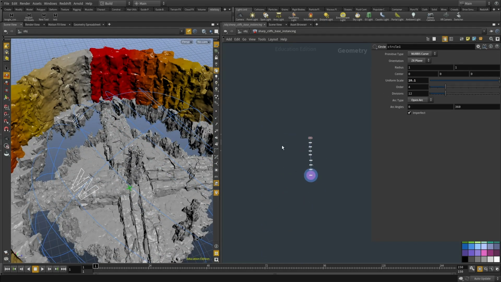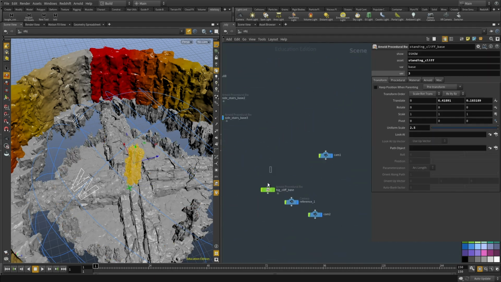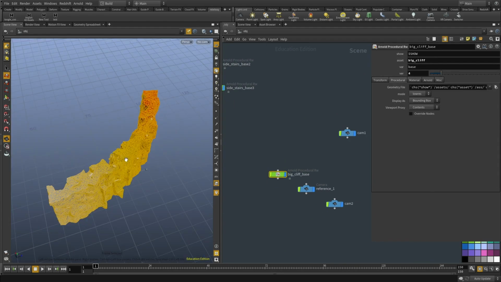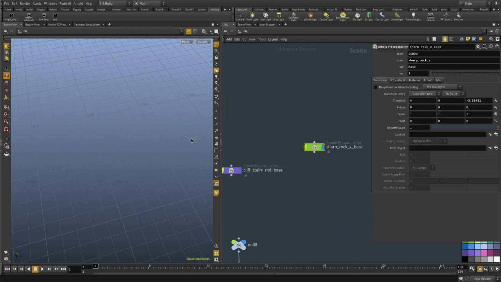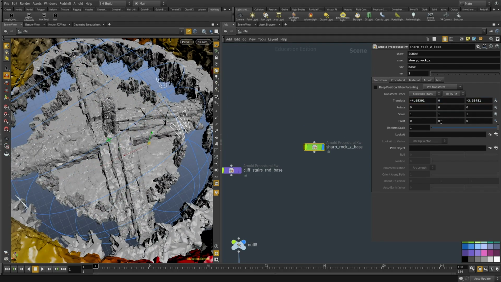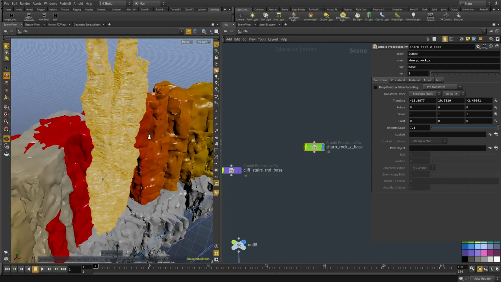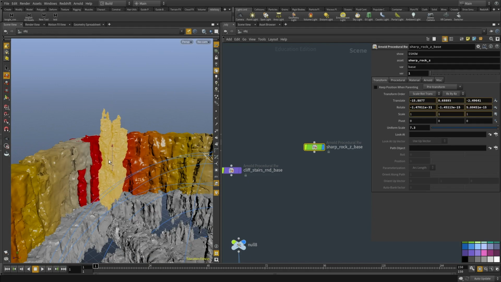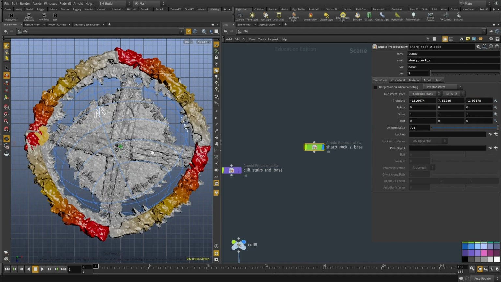And what else do we have? I believe we have another element that I'd like to use. Not this one. Not this guy. Yeah, this one. So there's another cliff that I made. I'm going to make a few copies of these guys here, and we'll rotate them to make it more interesting.